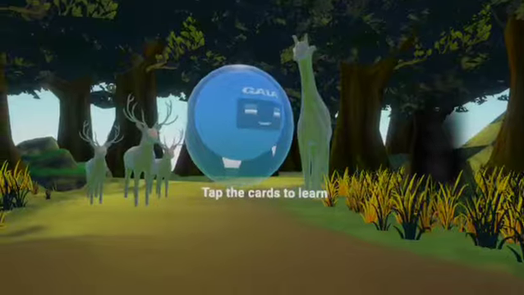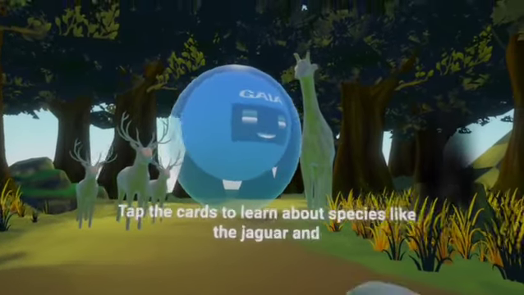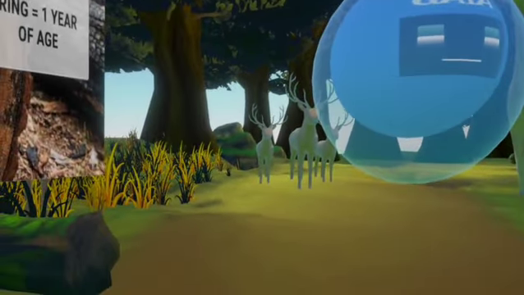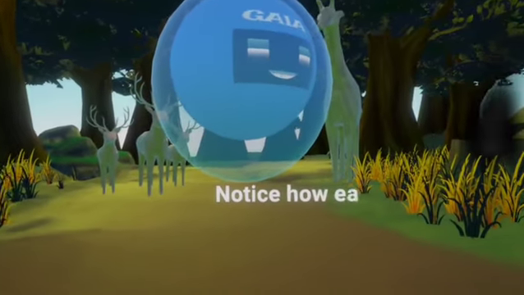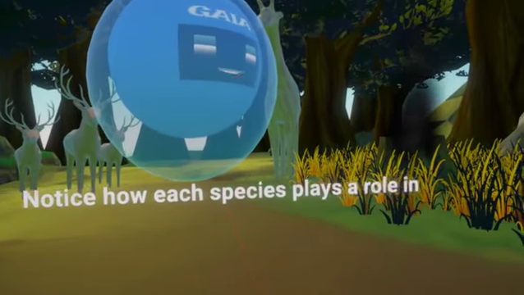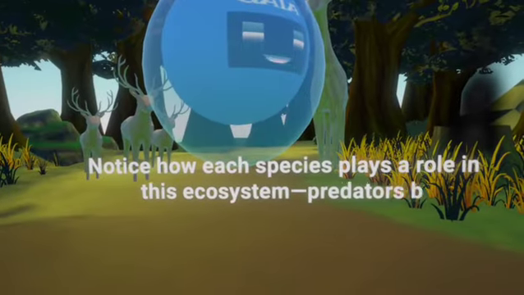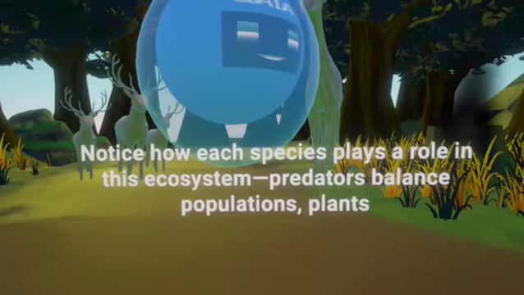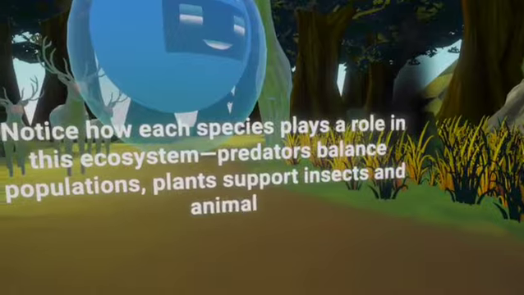Tap the cards to learn about species like the jaguar and the orchid. Notice how each species plays a role in this ecosystem. Predators balance populations, plants support insects and animals.